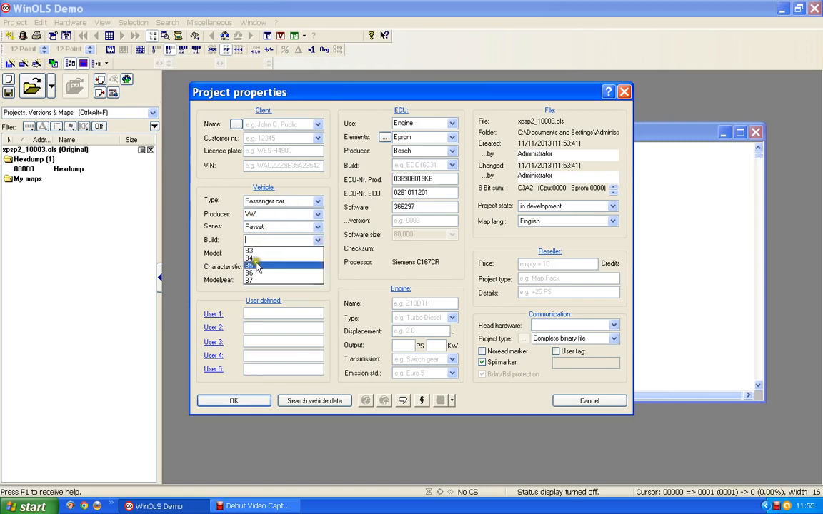I could add in it's a B5 if I want. I could say what model is it? It's a 1.9 TD PDI, so I can choose that from the list. If I go over and click on displacement, that information will be auto entered. So there we go, turbo diesel 1.9. I can put in there that it's a 130 because I know it's a 130.